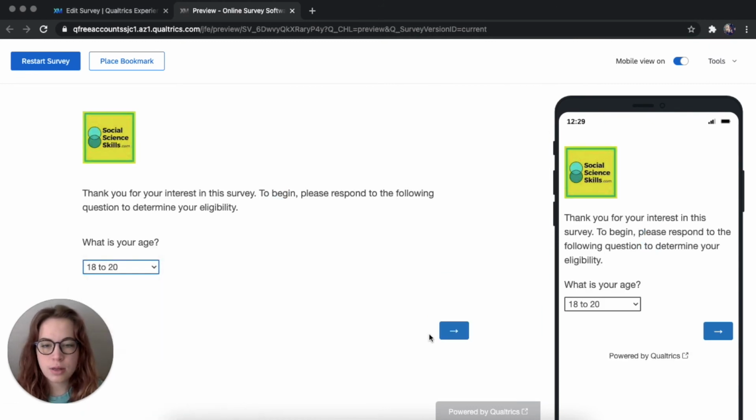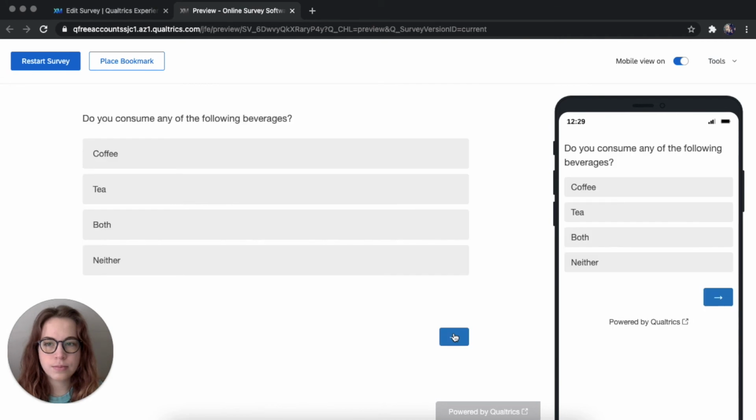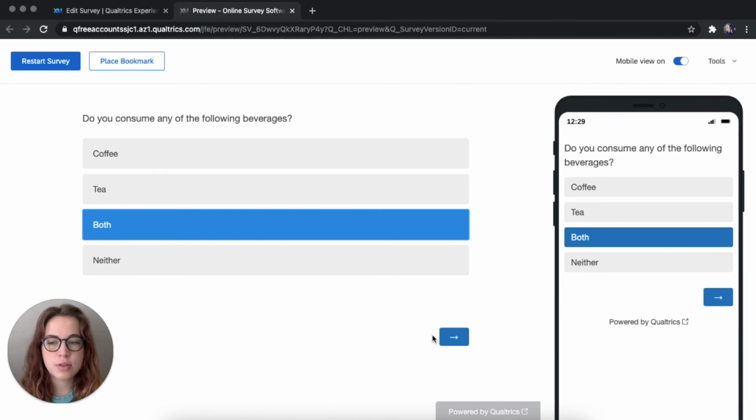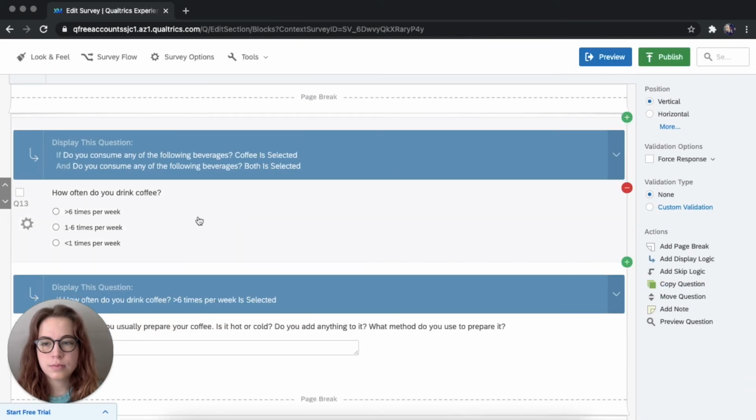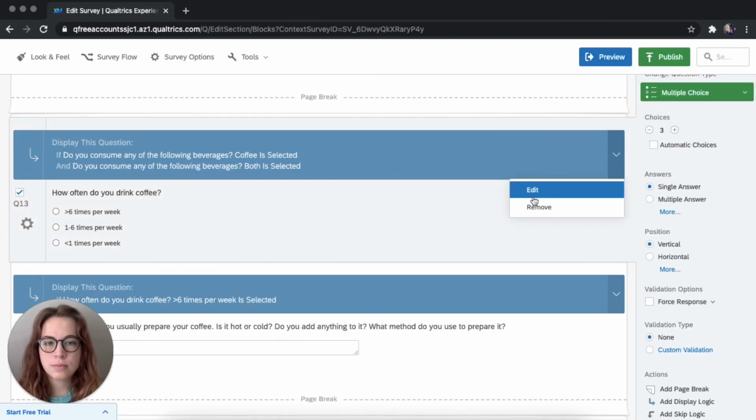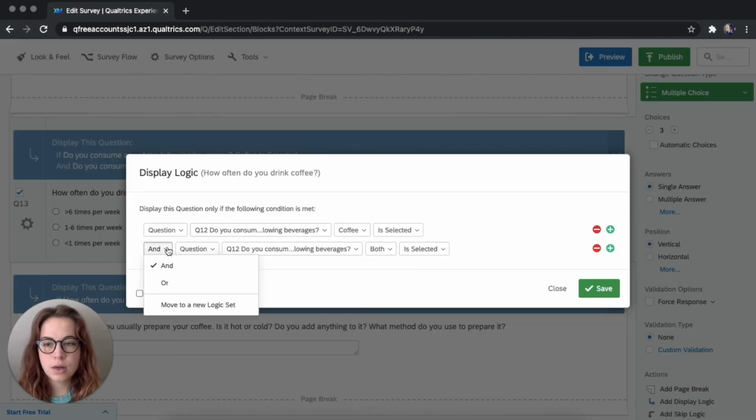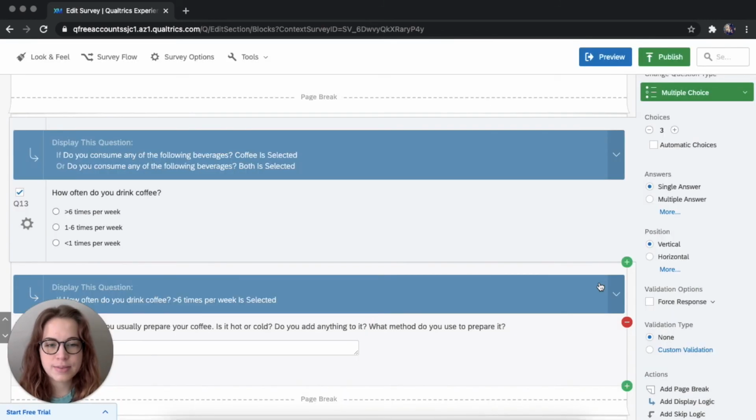Okay, I'm eligible. And let's say I consume both, so we can see both examples. Oops, I forgot to fix that. So let me edit this one. This shows you how useful the preview is before you share your survey with all your participants. Okay, save. Now I think this should work. Preview.